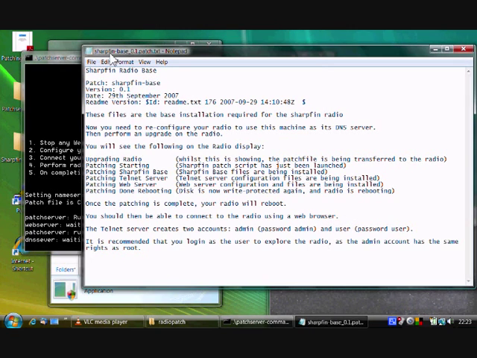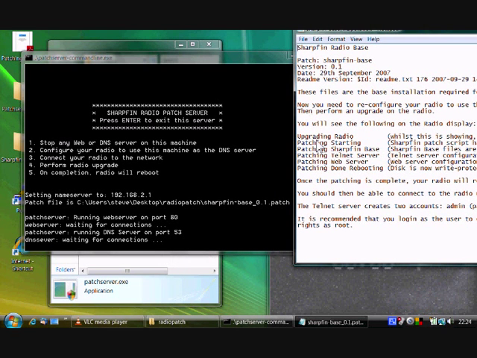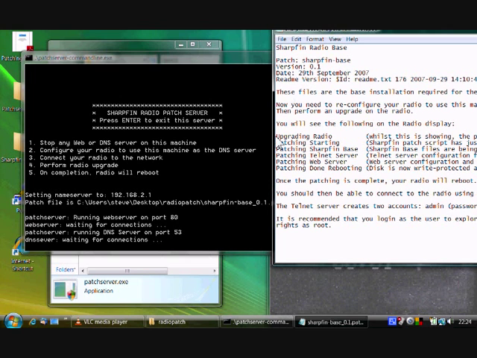Okay, in this case it's worth keeping the README file to one side, because here it's got a list of all of the things you will see go past on the screen. "Upgrading radio" is when it's downloading the patch file. When we see "patching starting," that's when our script starts running. "Sharpfin base, telnet server and web server" is our script running, and the last thing our script does is print "patching done, rebooting." Okay, so we'll keep that to one side to remind us.